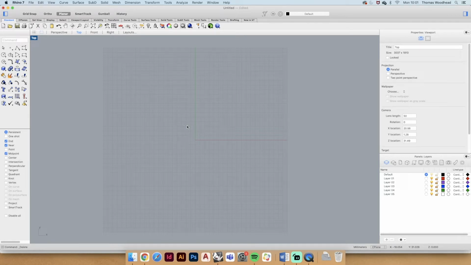So layers are incredibly important. They're essential to file organization, and you can't really create a complex drawing or even a relatively basic drawing without using the layers function.